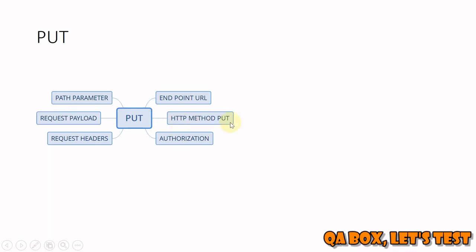The method type has to be put, authorization credentials you have to provide, request headers. If you are sending the normal object, it's going to be application JSON, XML, whatever is being set by the developer, go and ask them. Then of course your request payload, you have to send the complete object in case of put, just like you do in post, and the path parameter defines what resource you want to update.